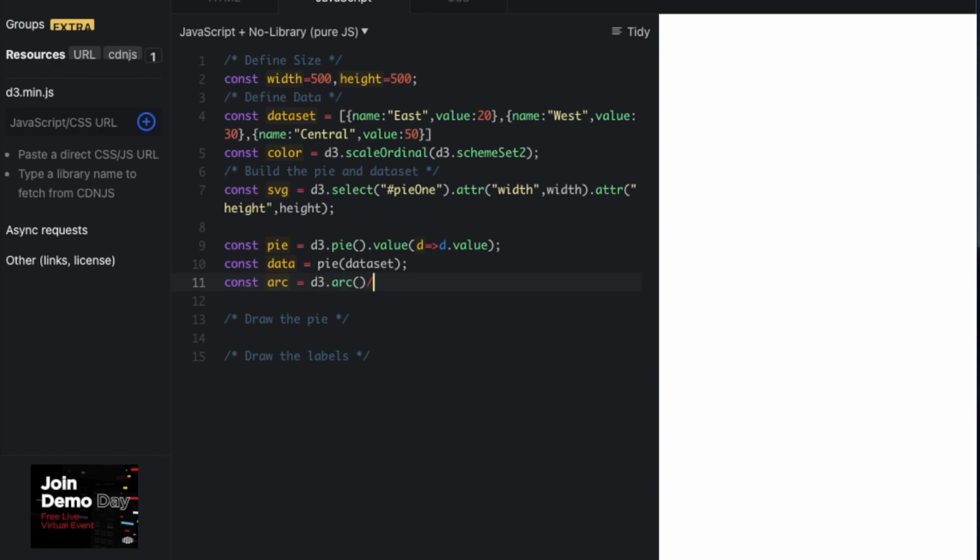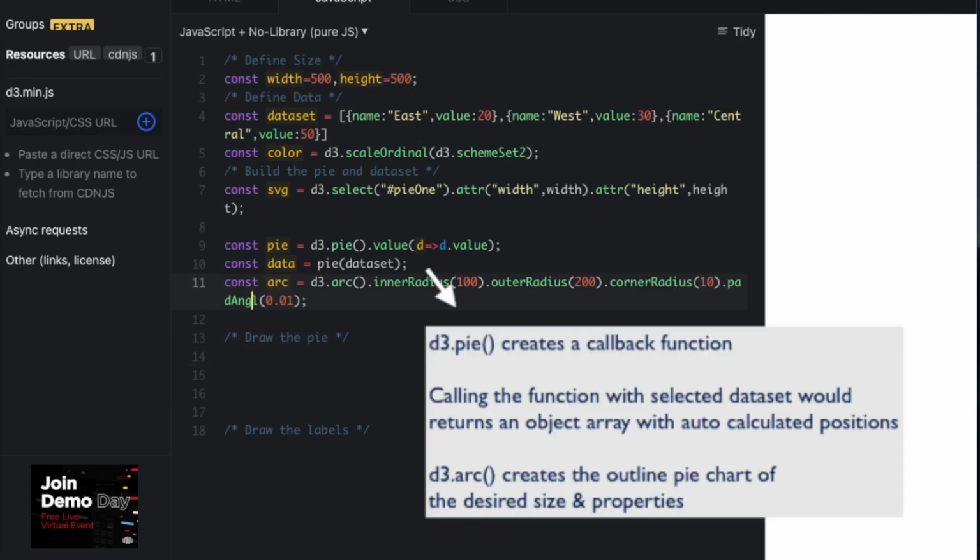We then use another D3 function called arc to define how our donut or pie chart is going to look. Give the inner radius 0 if you want a pie chart, and give it a value if you want it to look like a donut. You can also give a corner radius to make it slightly rounded. I'll just quickly pause there to show you how those functions work.